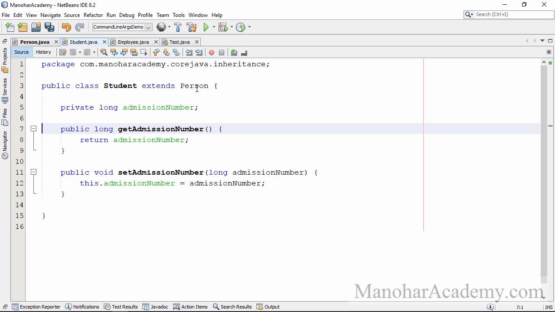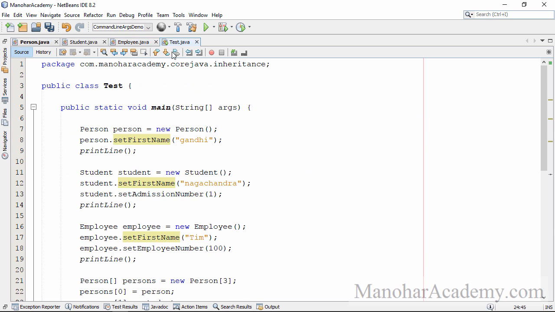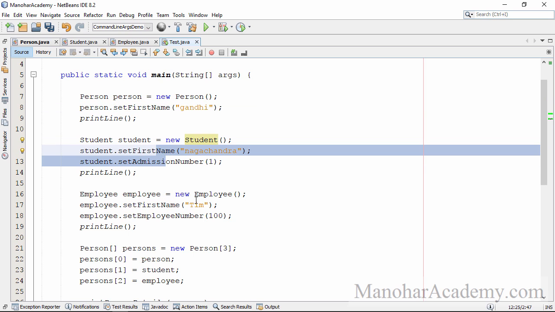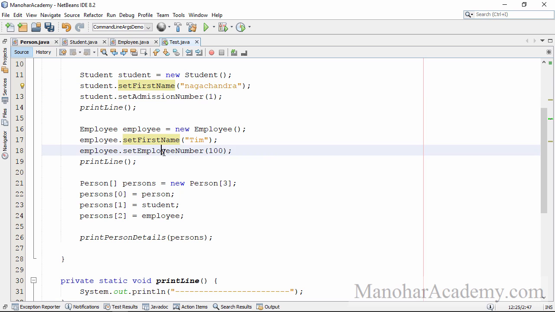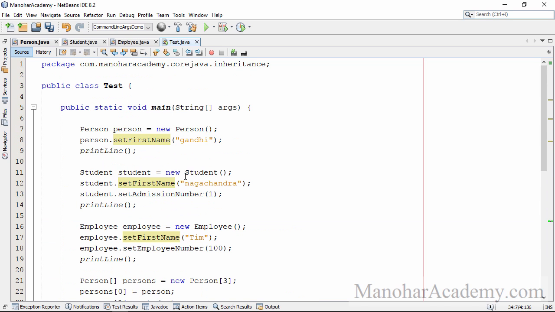Also, we have the student class which extends from the person class. The student has first name, that is inherited, and admission number. Employee is also extending the person, and he has the first name and employee number. So in the test class, in the main method, we are creating a person, we are setting the name. We are also creating a student, setting his first name and admission number. We are creating an employee, setting first name and employee number. Then we are printing all three objects using a simple for loop. Also, I included some lines in between so that we will understand what is happening.